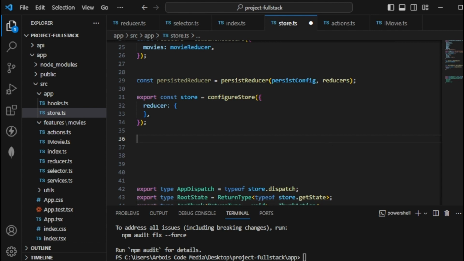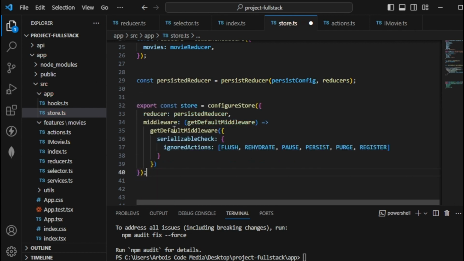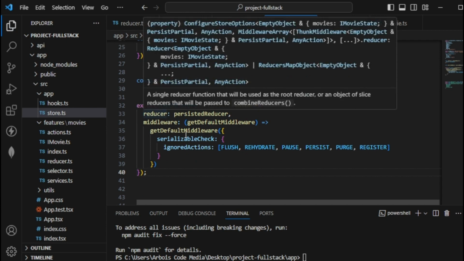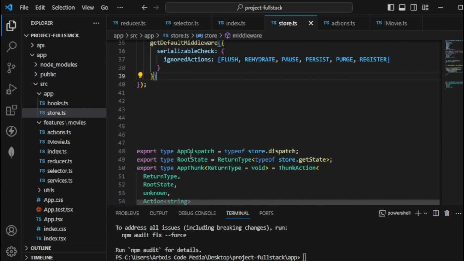Now next, by combining these things here, I want to replace this one now with the new store. There you go. Now feel free to pause this video and copy this code line by line. So this is where we set up our store.